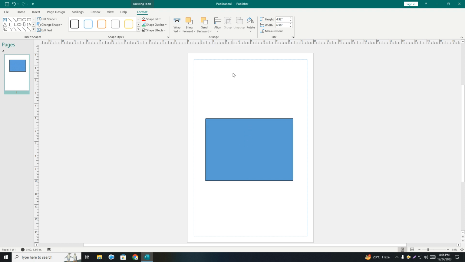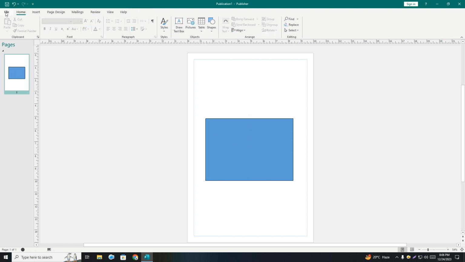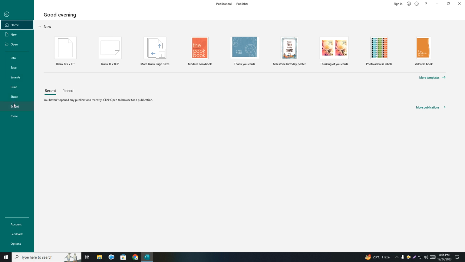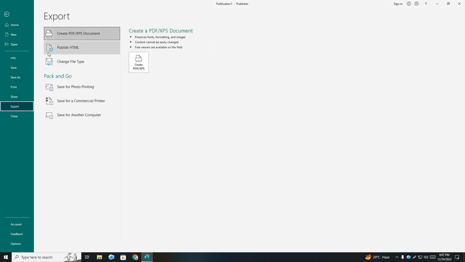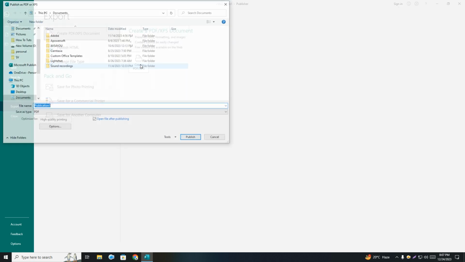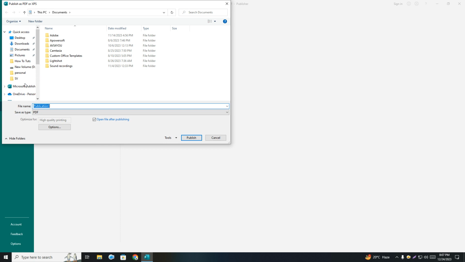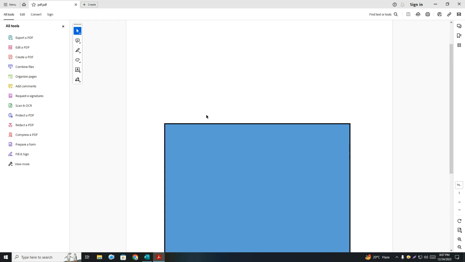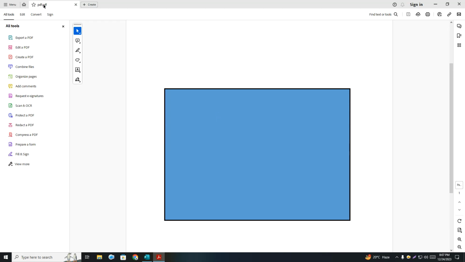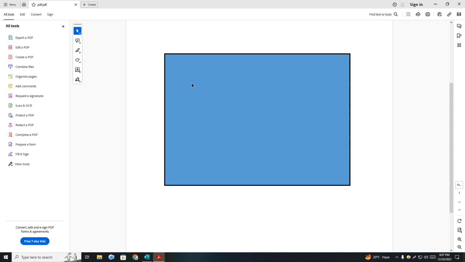Okay, so what you need to do, simply click here, File, and you can see Export. Simply click on Export, and you can see Create in the first one, and then select here Create PDF and EPS, and you have to choose the direction. You can set your location or destination, and after that simply click Publish. So you can see now it's the PDF. So it's really easy, friend.